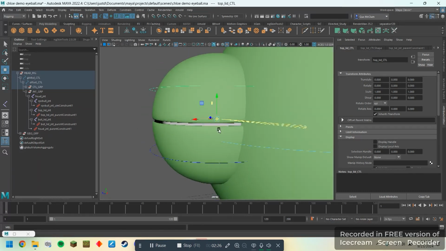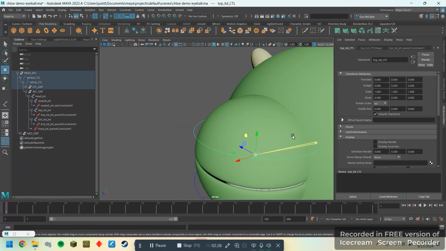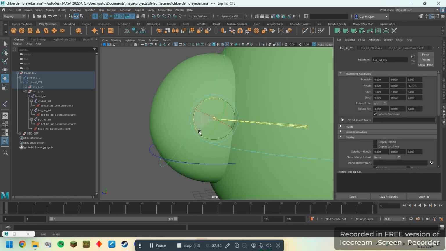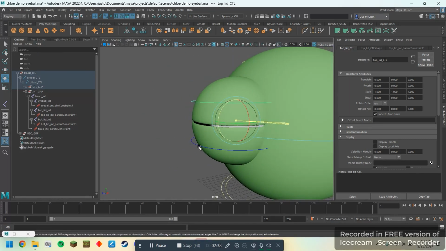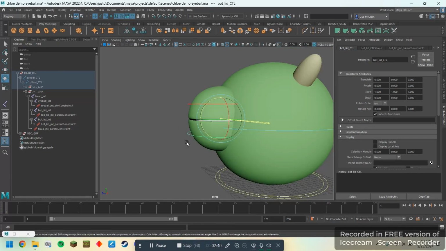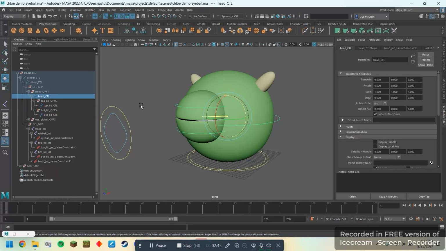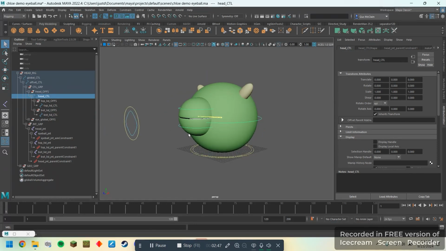Something important about this is you'll notice that I have the controls up here, but their pivot is right at the center of the eyeball, which means when I move these around, it'll slide perfectly over the surface without clipping through the eyeball or anything like that. Same thing with this one. And that's pretty much it for the controls, very simple. I've just got the head control, the eye controls, and these top and bottom controls.